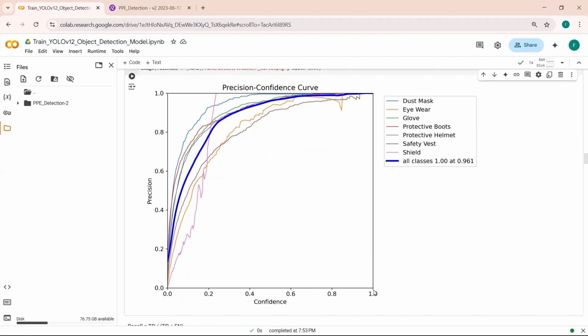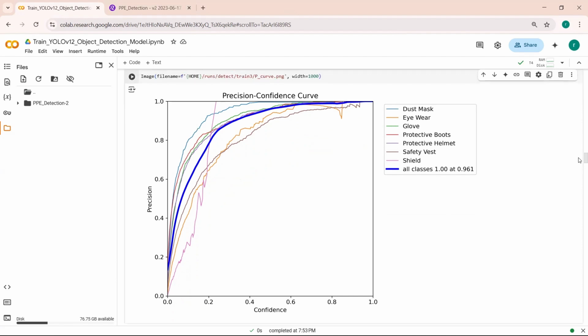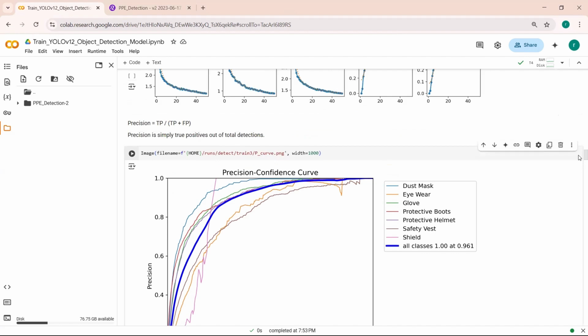Now you can see that as we increase the confidence score, the precision score tends to increase. The reason is that when we increase the confidence score, we get more accurate detections. We might be able to detect a smaller number of objects, but there will be more accurate detections.